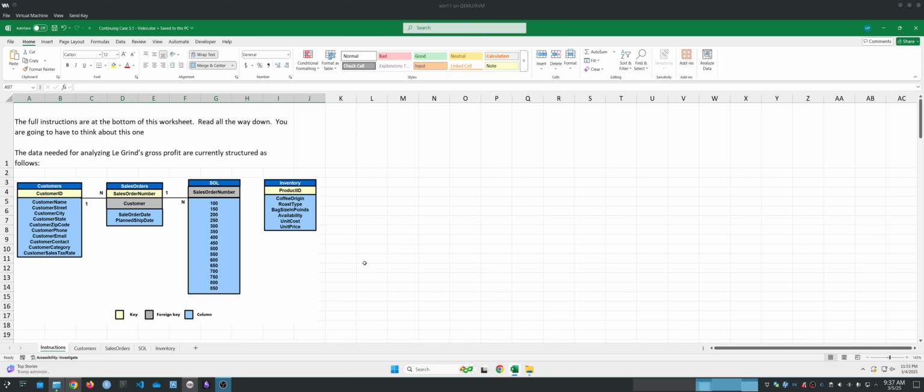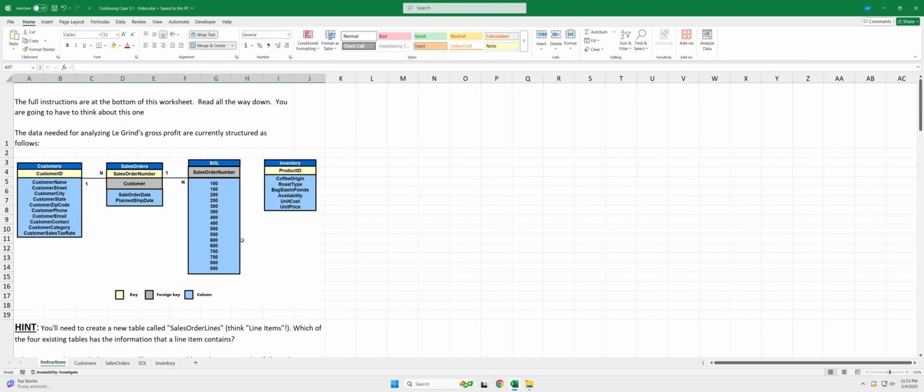So I had a request to step through continuing case 5-1, and this is actually a good exercise because the test is going to cover stuff like this. So here's one more practice point for you. The biggest starting point with 5.1 is understanding what the data looks like.